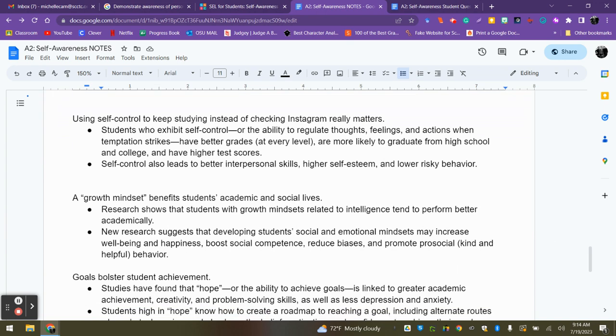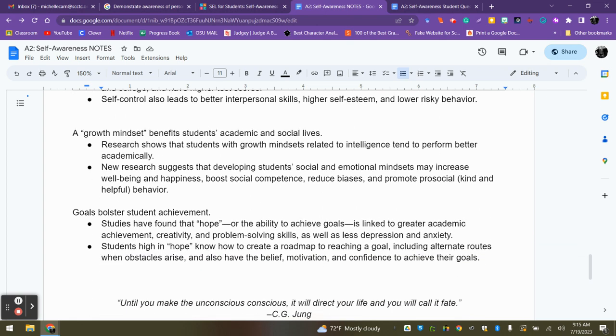Using self-control to keep studying instead of checking Instagram really matters. Students who exhibit self-control, or the ability to regulate thoughts, feelings, and actions when temptation strikes, have better grades at every level, are more likely to graduate from high school and college, and have higher test scores. Self-control also leads to better interpersonal skills, higher self-esteem, and lower risky behavior.